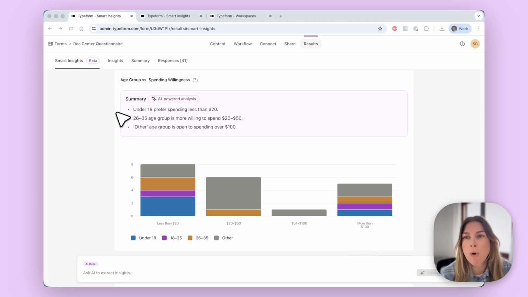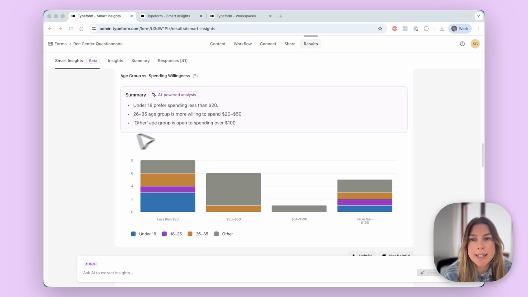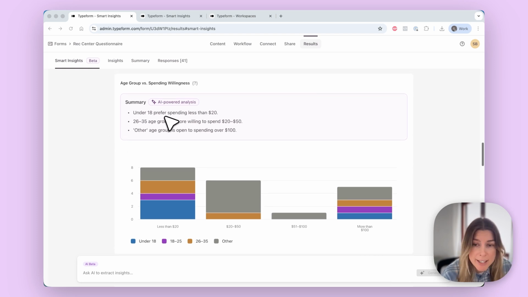So this specific form is a Rec Center questionnaire, and in the form, I ask people what kind of activities they want to do. I ask for their age range, how much they're willing to spend on a monthly membership, and then at the end, I ask how willing they are to buy a membership with us on a scale of 1 to 10. So if you have some closed-end questions, they will show up like this as response trends, where you'll get a summary of some of the key findings.